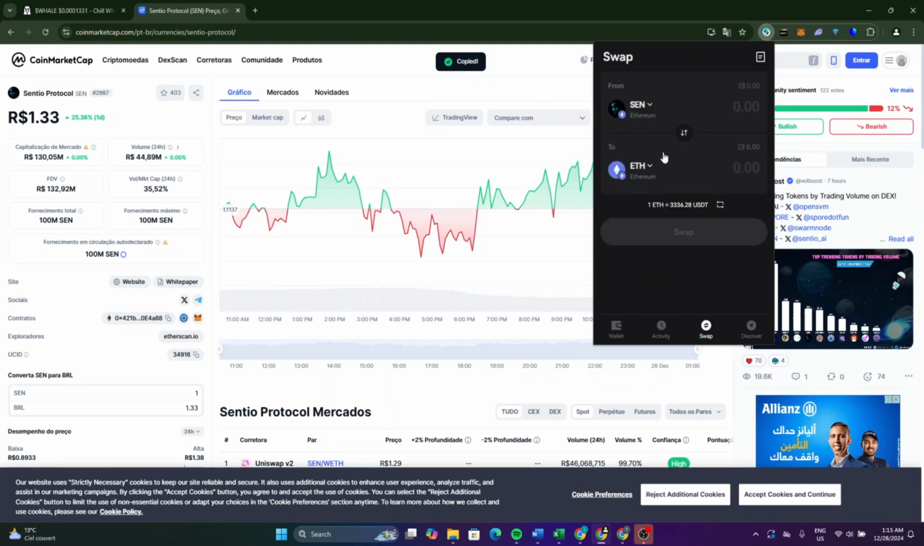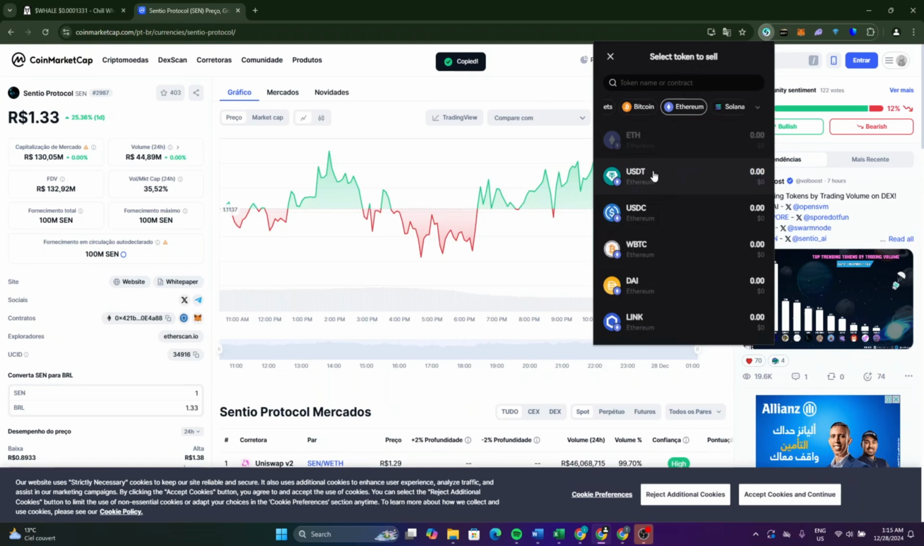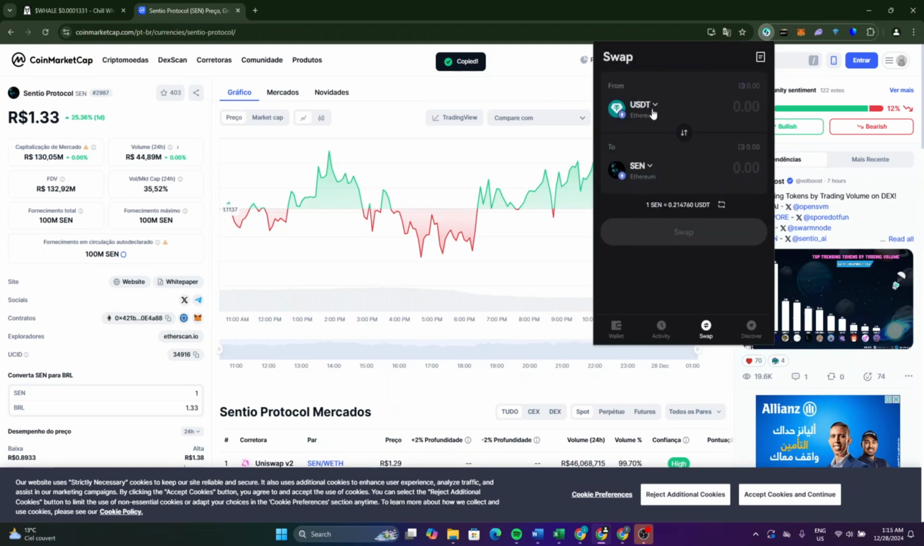Now click on swap to be able to buy it and click on switch from here. Now here select the token that you want to buy with, for example USDT. So make sure you have enough USDT in your Bitget wallet. Now here enter how much you want to buy. So wait a few seconds. And as you can see, this is how much you receive of that token. Just click on buy and you will be able to buy this token.